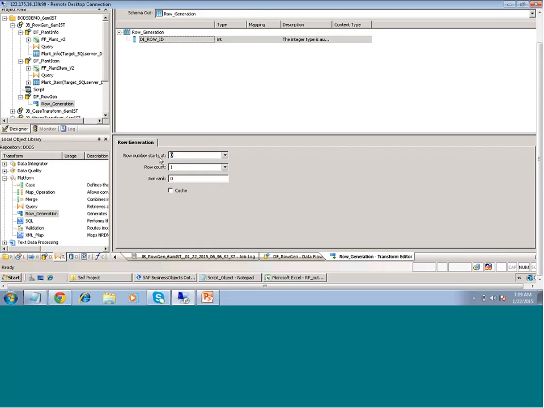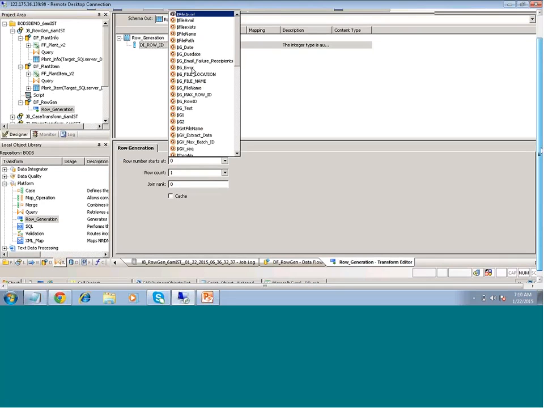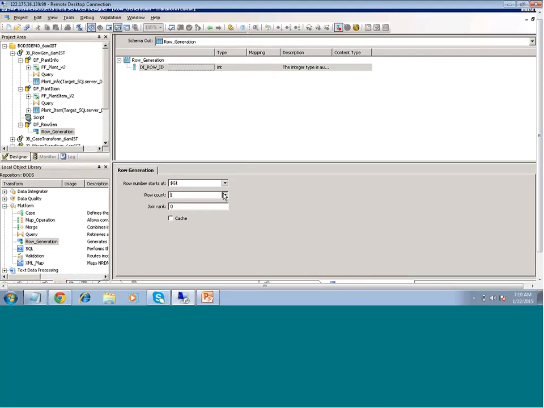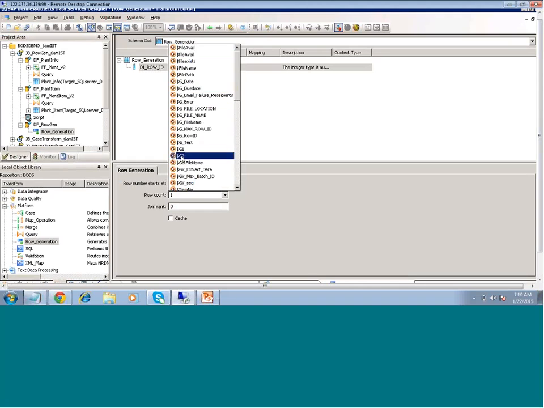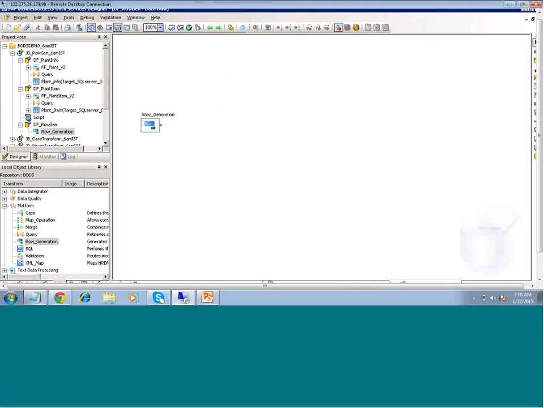So this is where I am referring to. Row generation transformation starts at 0 and you have to give a row count. Instead of giving 0 and 1, what I am going to do here is pass $G1 and $G2. And click on next.